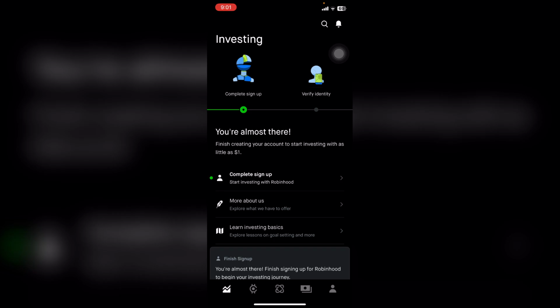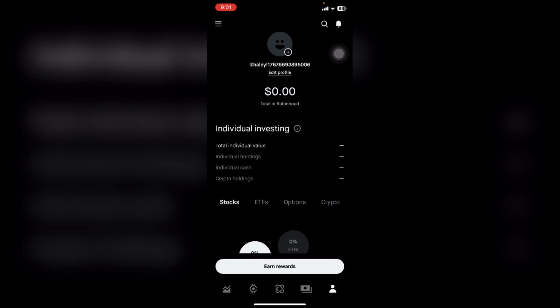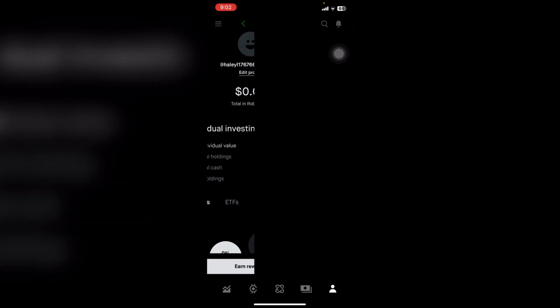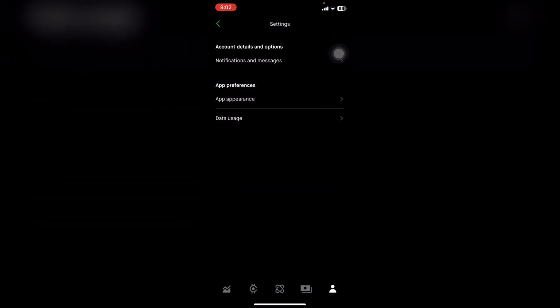Next, go to Settings. First, tap on the Profile icon on the bottom right corner. Then click on this 3 line menu on the top left corner and click on Settings. There you'll find the Investing option. After that, click on Margin Investing and make sure it's turned on. This will allow you to use borrowed funds for trades.